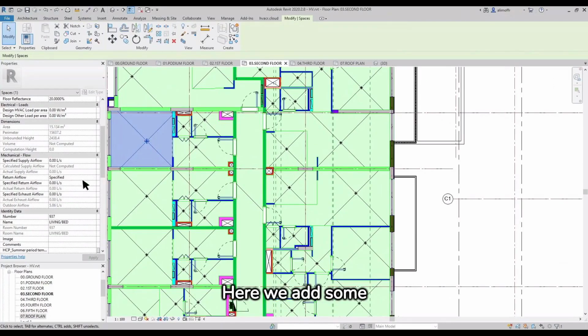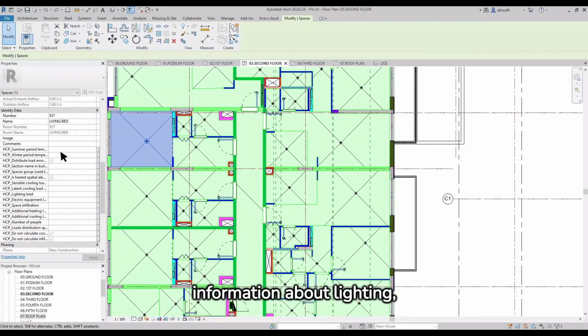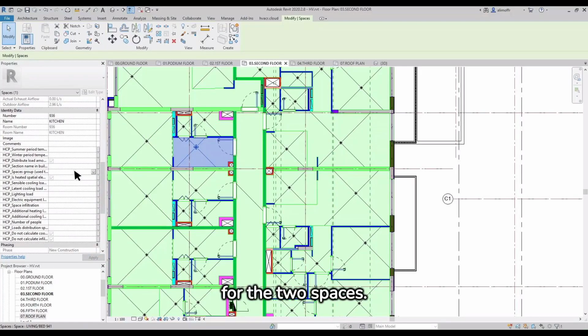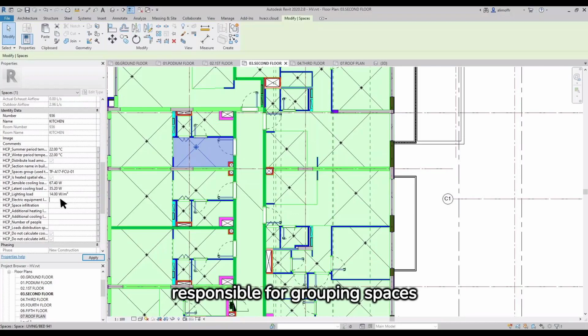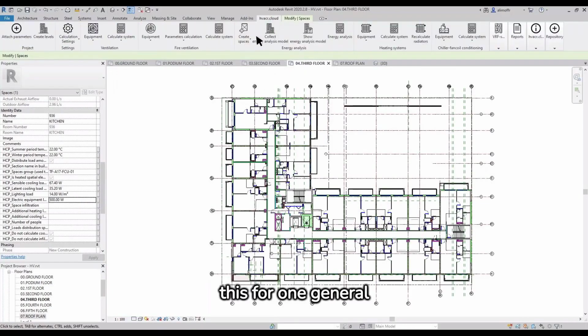Here we add some parameters necessary for the calculation, such as internal temperature, information about lighting, people, electrical equipment. Let's fill in the parameters for the two spaces. Also, we add a parameter that is responsible for grouping spaces into individual systems, which will be combined in reports. We do this for one general level only.